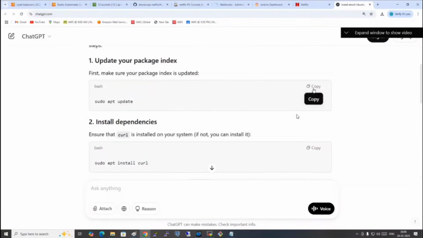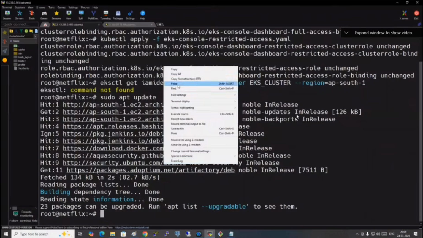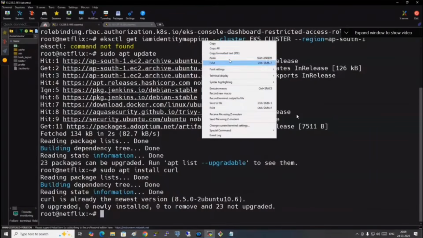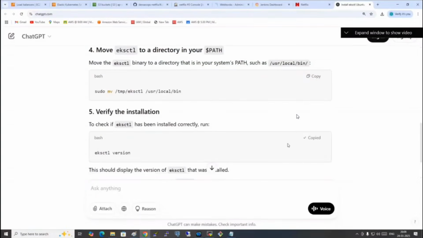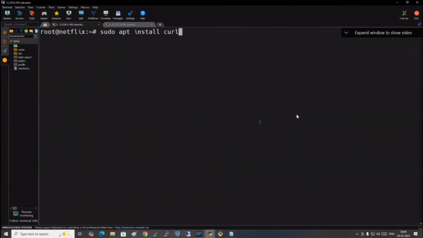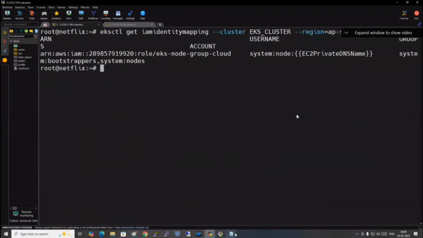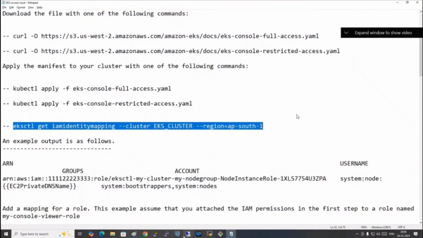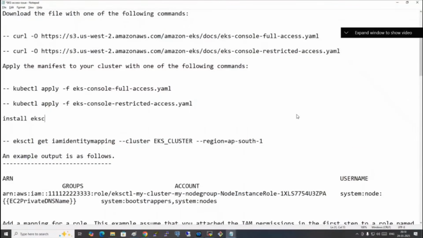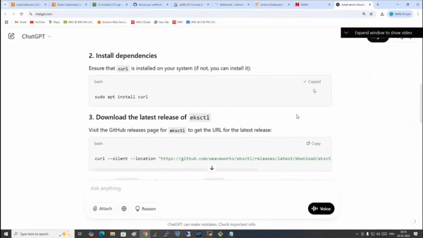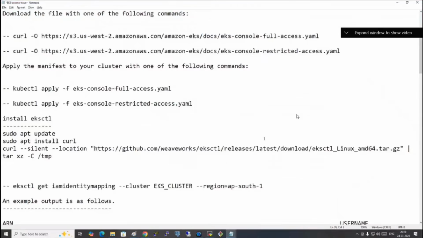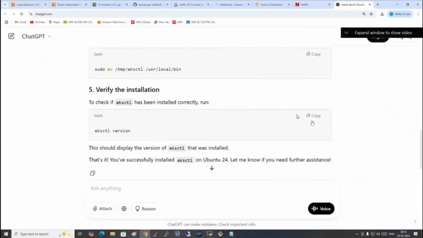Very simple. First apt update. And then curl will be there already, so no need to install it. So just copy this, move that, and then install it. eksctl is there. Should I put that command here for you? Okay, so here I'll write install eksctl. Curl will be there already, but I'm just putting it. Download your file, move it to your location, and then okay.